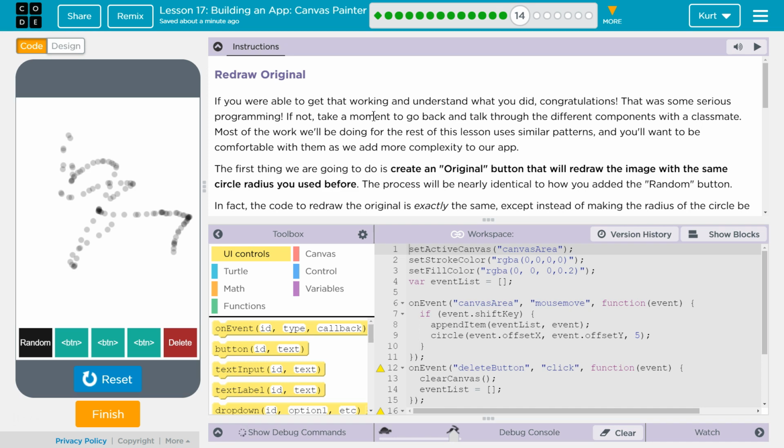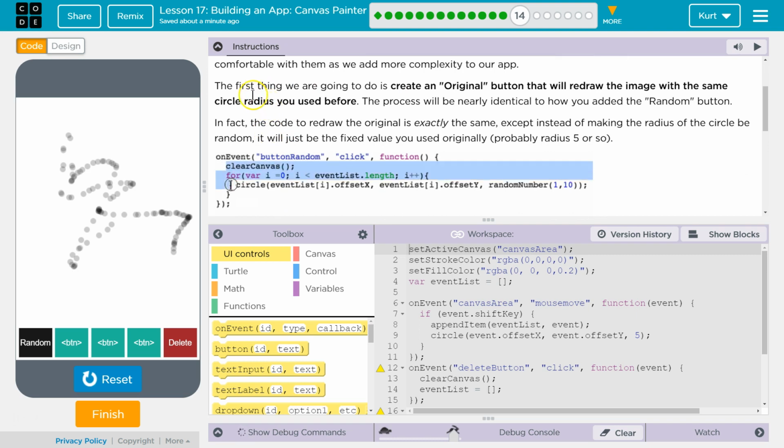Most of the work we'll be doing for the rest of this lesson uses similar patterns. And you'll want to be comfortable with them as we add more complexity to our app. If there's similar patterns, that sounds like redundancy. And how do we eliminate redundancy in programming? I hope you're saying function.